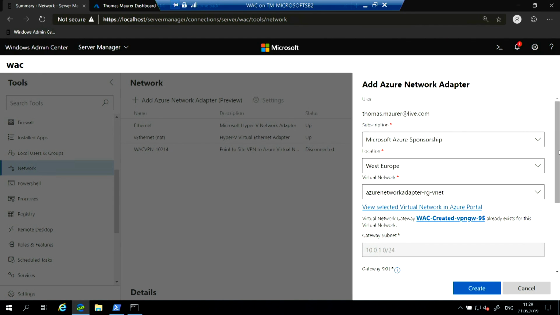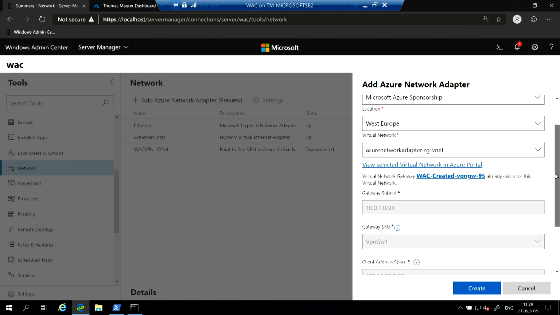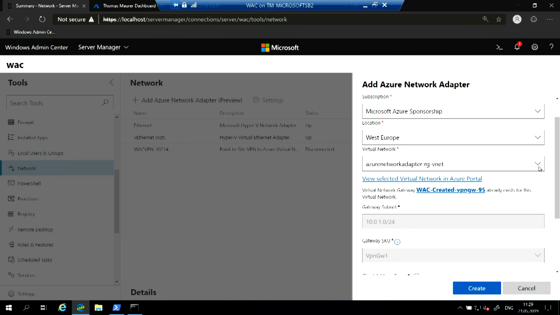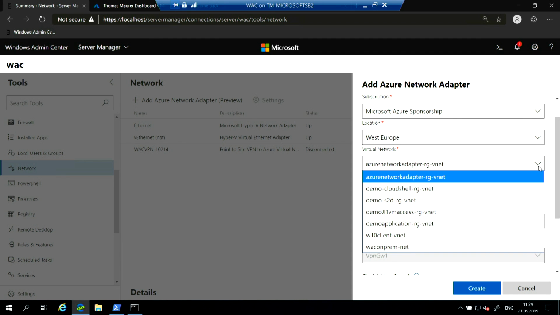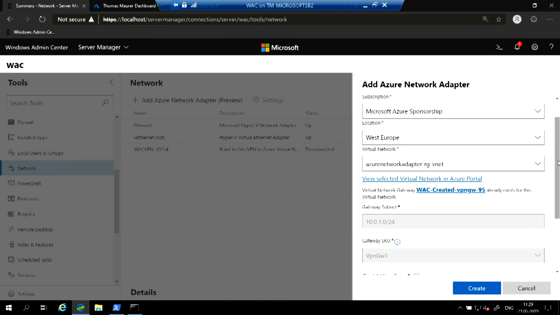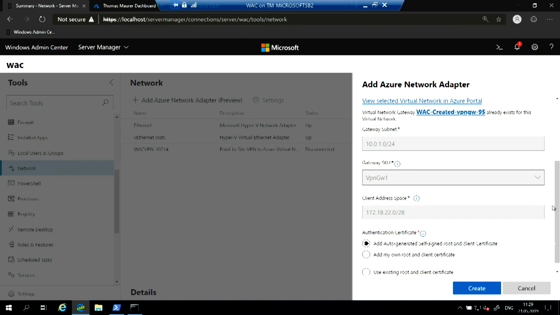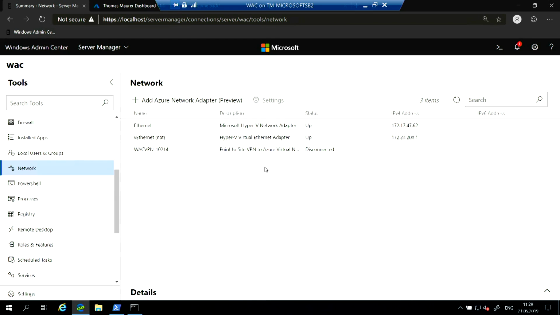Okay, so I have West Europe here. And now it detects that I run several different virtual networks within that region. So I can select the one I want to connect. And the good thing here is it realizes now that I'm already running a VPN gateway in Azure, one of our virtual network gateways. If I wouldn't, it would just create that virtual gateway for me. And so I'm running that. I'm not going to create this because I already created that VPN.